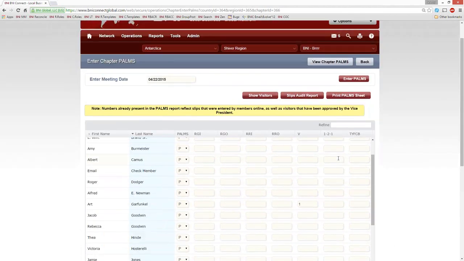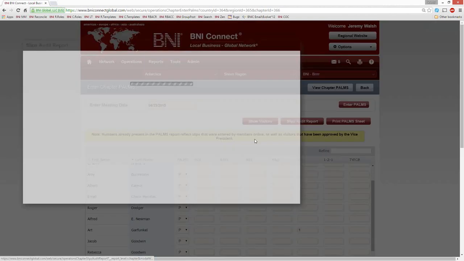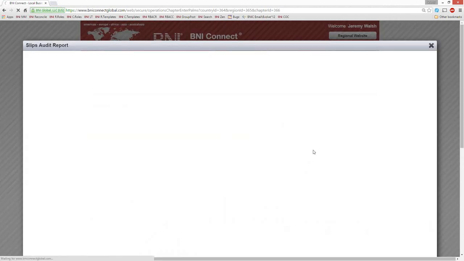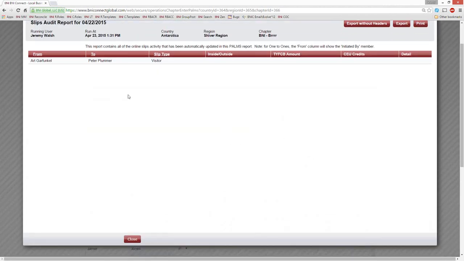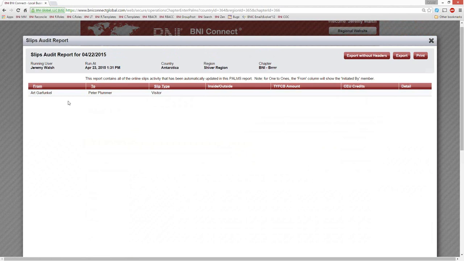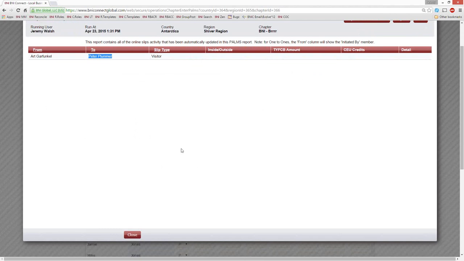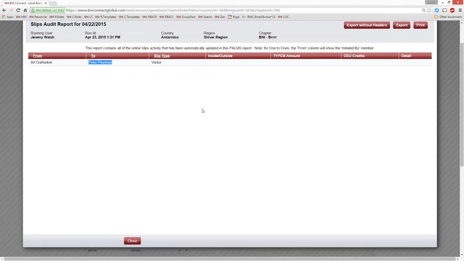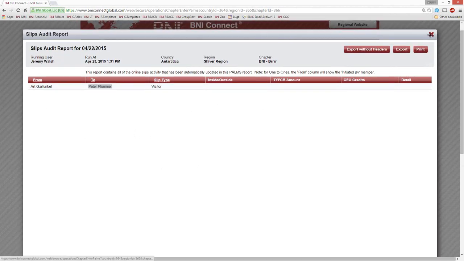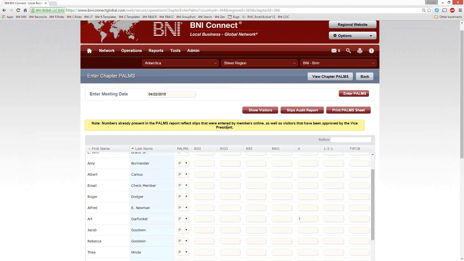Now, if you want to check which ones have been entered automatically, you can always go to the slips audit report. And this will give you a list, and right now the only one that was automatically entered here was the visitor credit to Art Garfunkel for the Peter Plummer visitor. But all of the referrals and the thank you for closed business and the one-to-ones, those would all appear in this list for all of the slips that were entered electronically during the week.